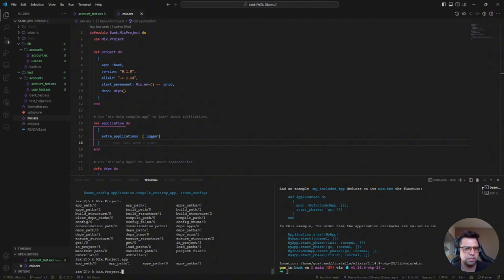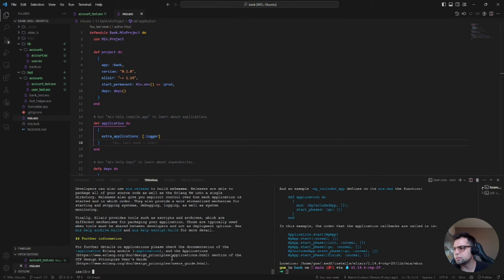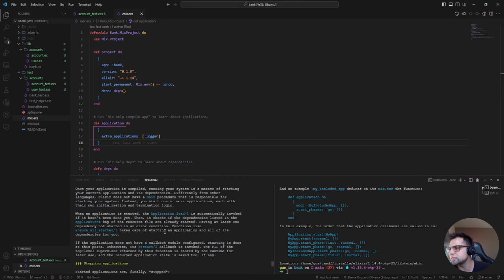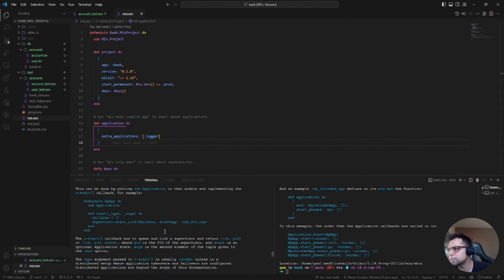So we understand a couple of things. And right here, we have the Mix project. And another thing that we need to understand is the application. And when you understand it, you will see that it will recommend us to use the tooling right here. I think it's the beginning.